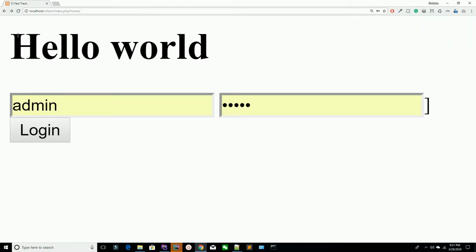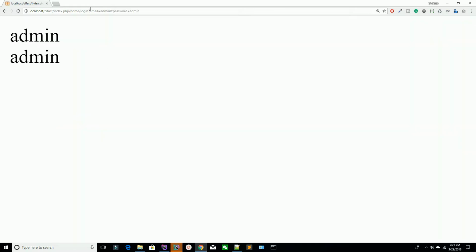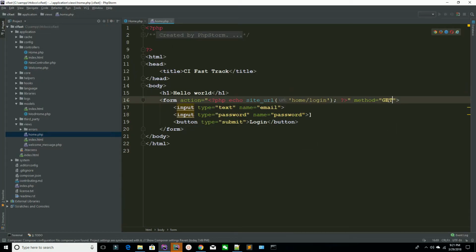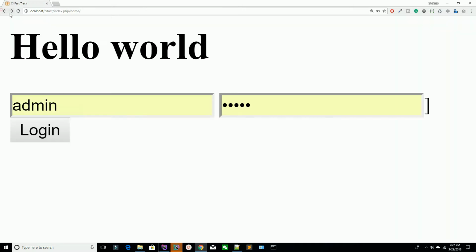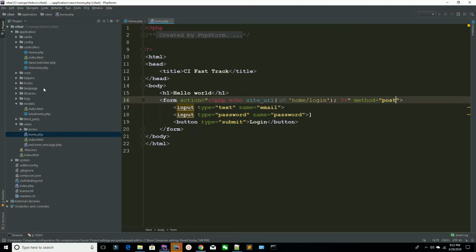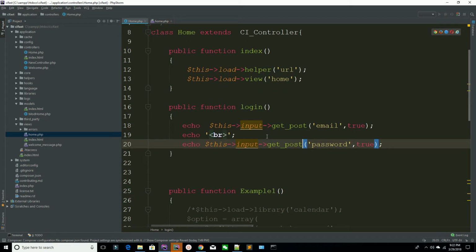Now refresh the page, hit the button, it's working fine because you are using the get method. If you are using the post method from your front end, refresh the page. Okay, now hit the button, you can see it's also working fine. So it's totally up to you which method you are using.